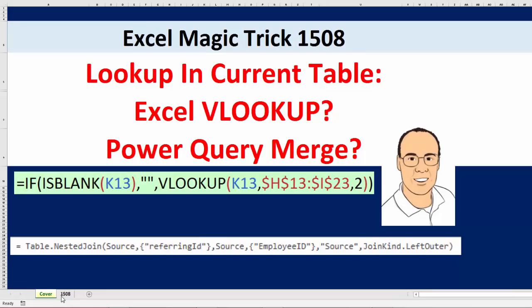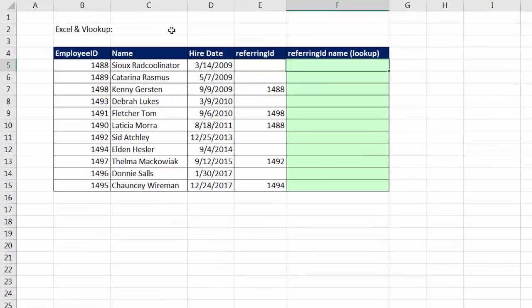Now let's go over to the sheet 1508. Here's our table. It's an employee table. Here's the primary key, the name, the hire date. And referring ID means when we hired Kenny, were there any employees in the business that referred Kenny to the position? Well, in this case, there was 1488. That means Sue Radculinator referred Kenny. And our goal is to simply look that number up and return the name.